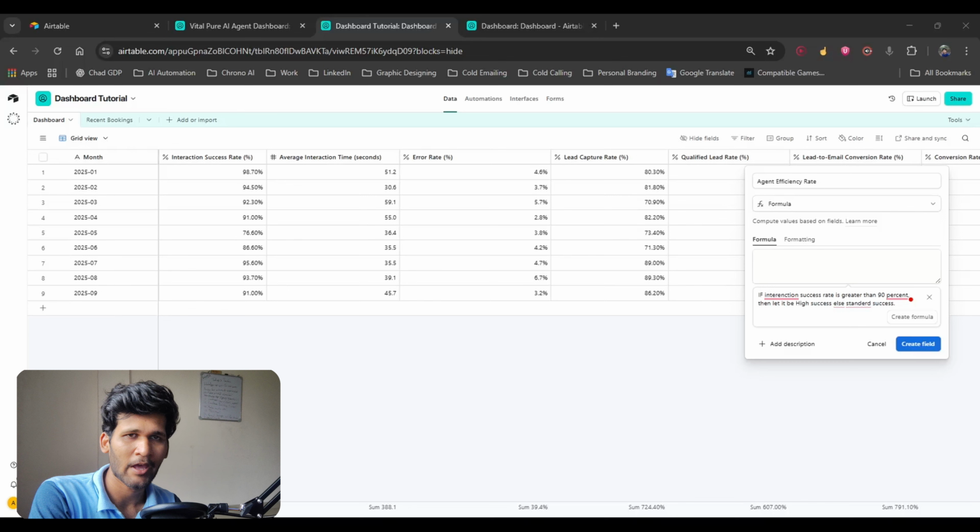Okay. So we are on Airtable. Now what we are gonna do is take the database which I used in my last video for the key metrics. I have already duplicated that. You can duplicate it by here.